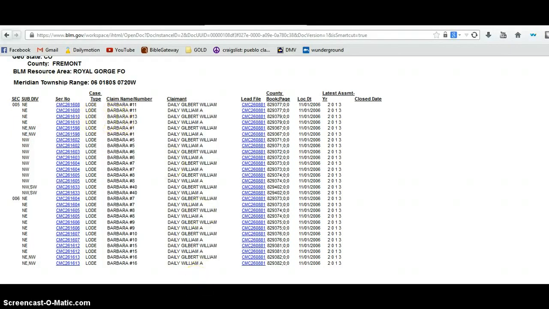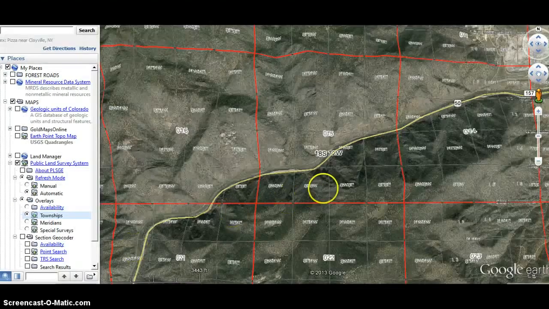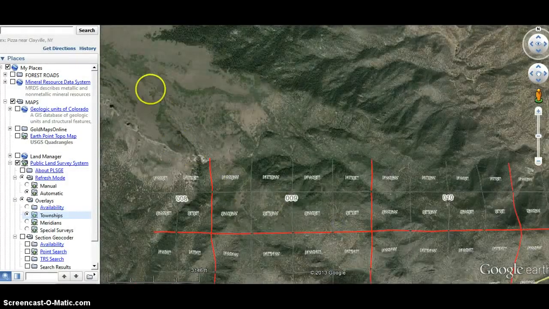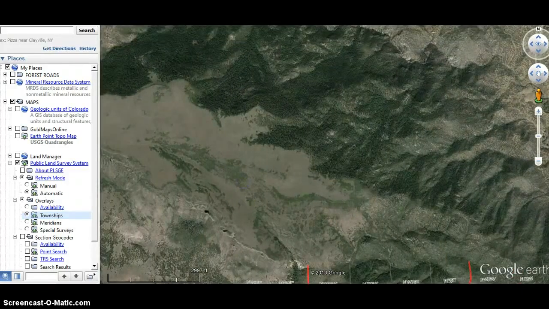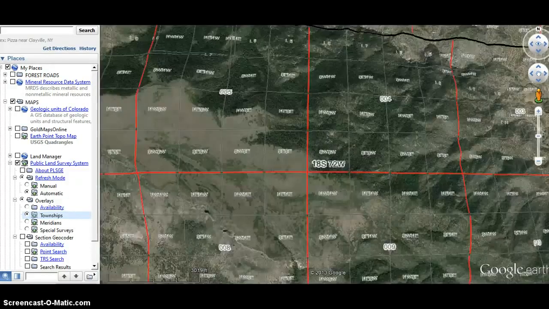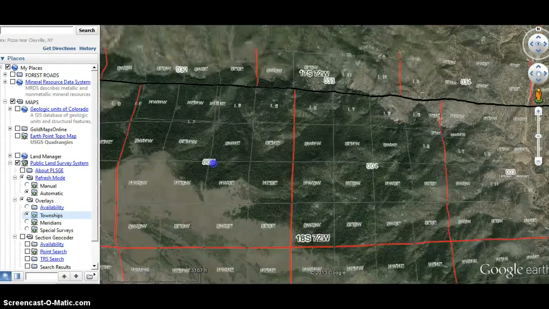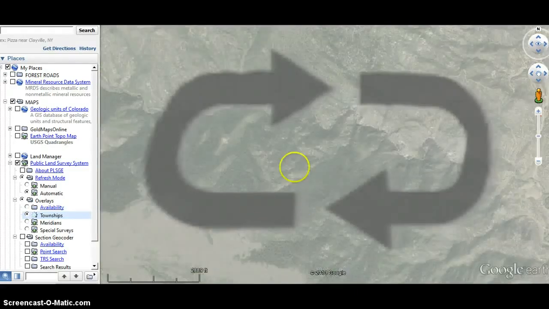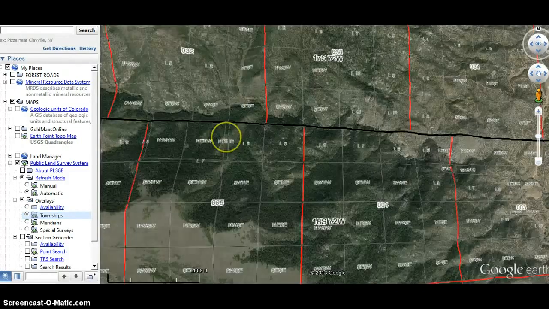So if we come back over just to see where that's at, section 5, it should be right here. Because we have to be connected for the PLSS to work. It's going to regenerate right quick. And it comes up there, section 5. And there's section 5. So in this little 160 acre plot of land registered with the federal government are 6 active mines that are located in this general area here.